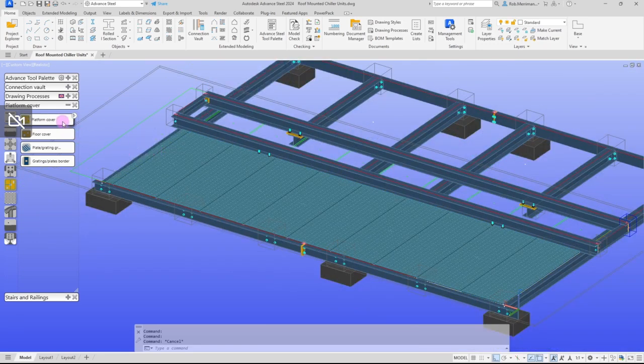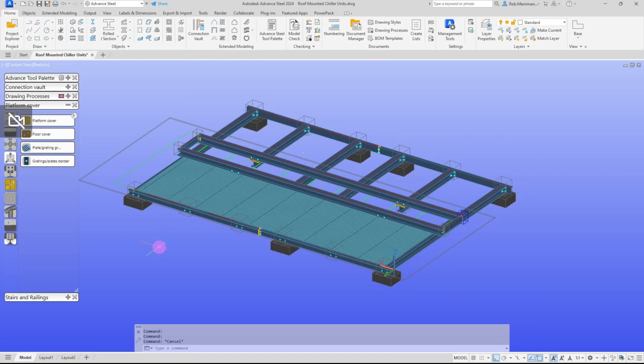So platform cover, we choose our split points and it just models in what it needs to. Floor cover, we set the size that we want and it will just place them in. But both will work on an area if the beams option isn't available for you.